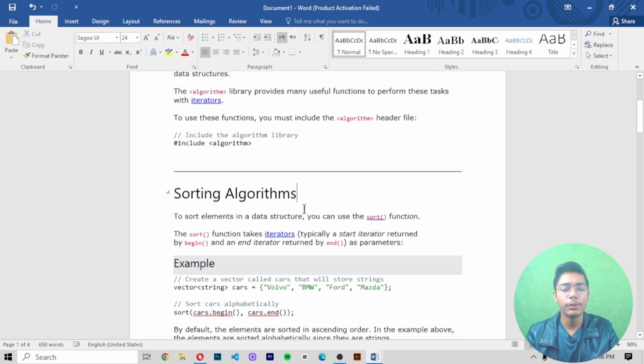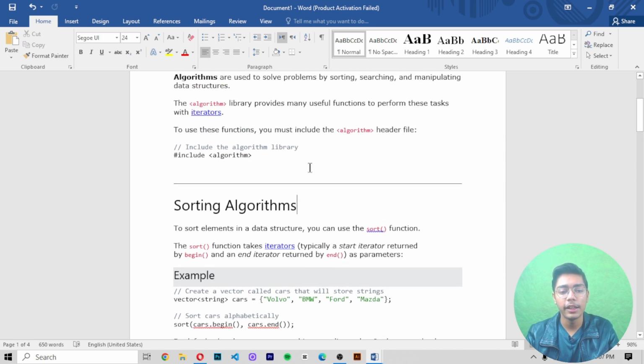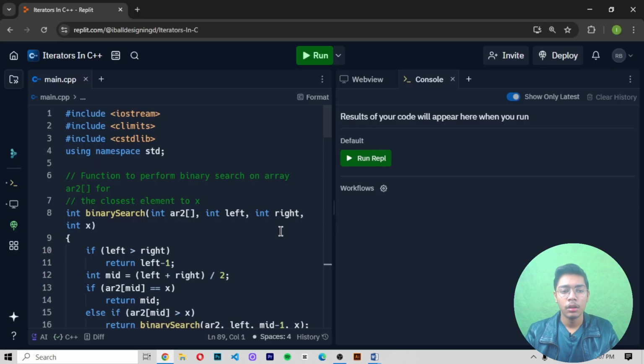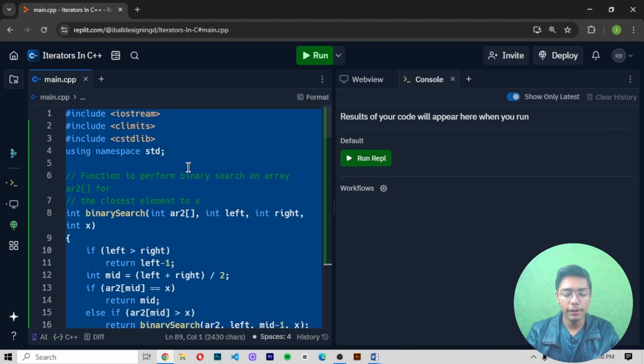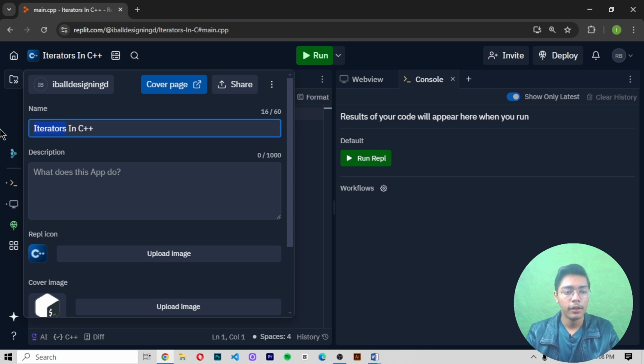Now, as I told you, in sorting algorithms we have just learned that this is another type of data structure, and like this you can work on sorting algorithms. Now here we are on the Replit IDE, and as I've told you, we have started here. Now I'll be removing all the things here. Today in this video we are working on algorithm, so I will be writing here algorithm like this.